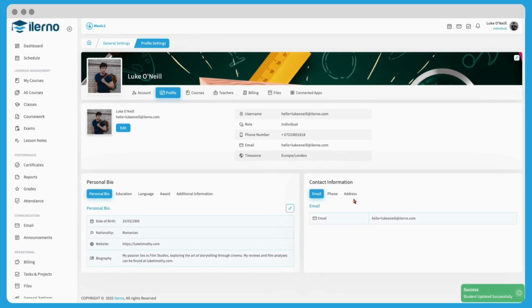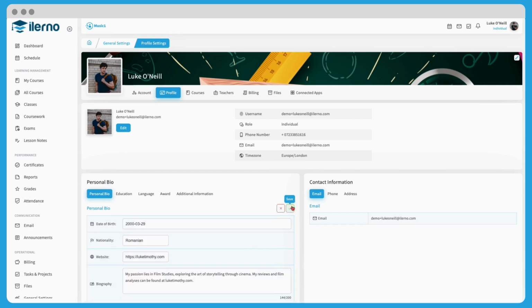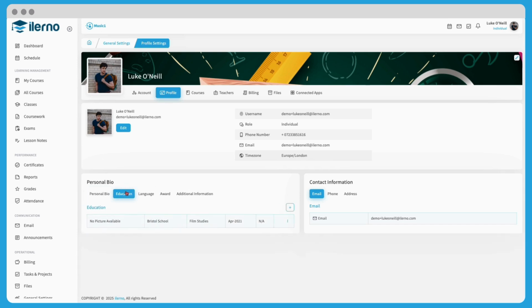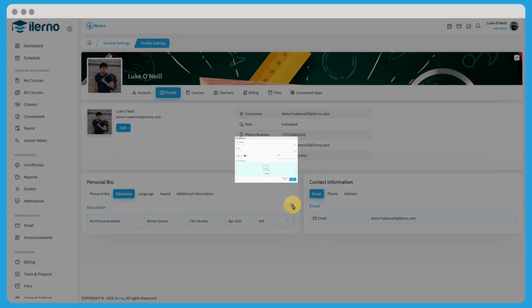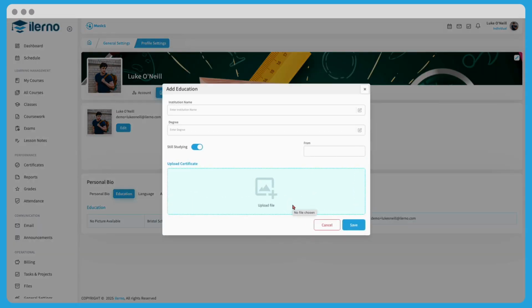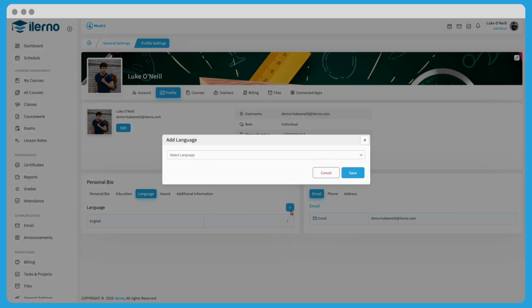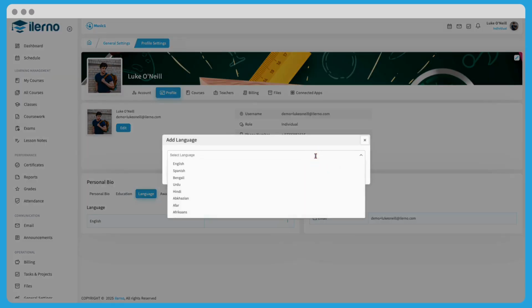Now let's head to this section below. If you'd like to update your personal bio, just click the Edit icon. Switch to the Education tab to edit your educational background. Same with language, click the plus icon to add a language you speak, or click the three-dot icon if you want to remove or replace one.